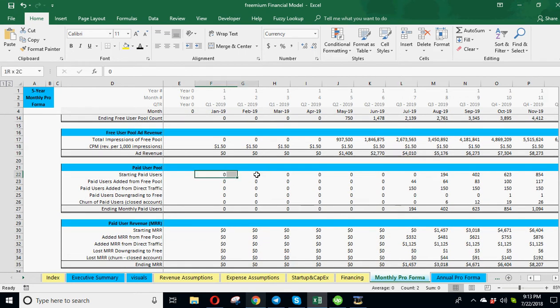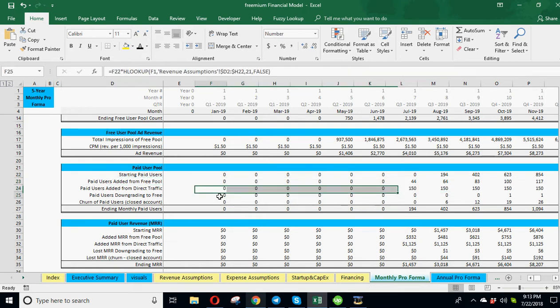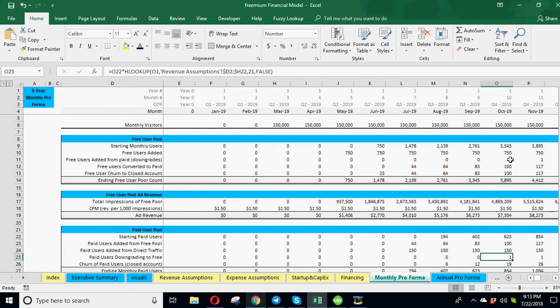Now here's the paid pool. So kind of same dynamics. You've got your starting monthly users. You've got the paid users added from the free pool. You've got the paid users added from direct traffic. You've got paid users downgrading to free, and you can see these just equal each other on here.